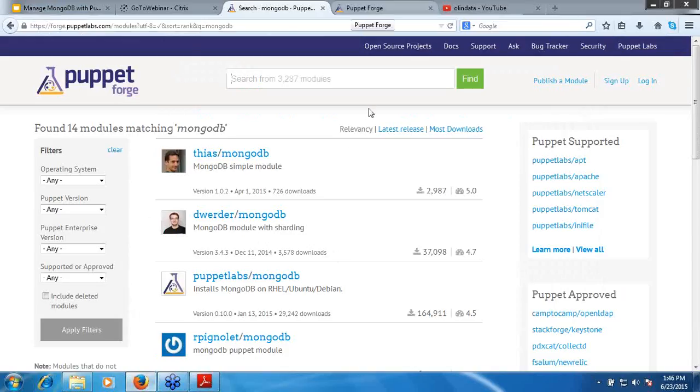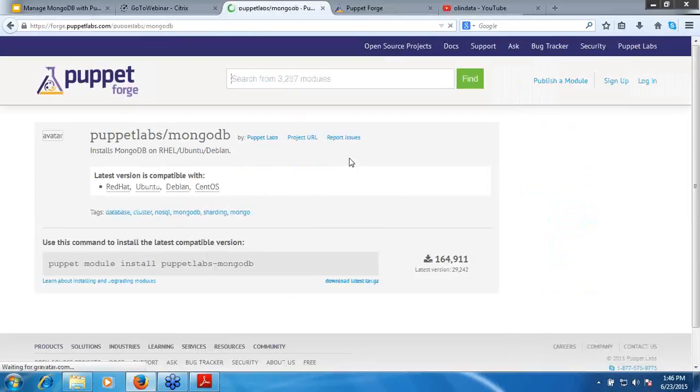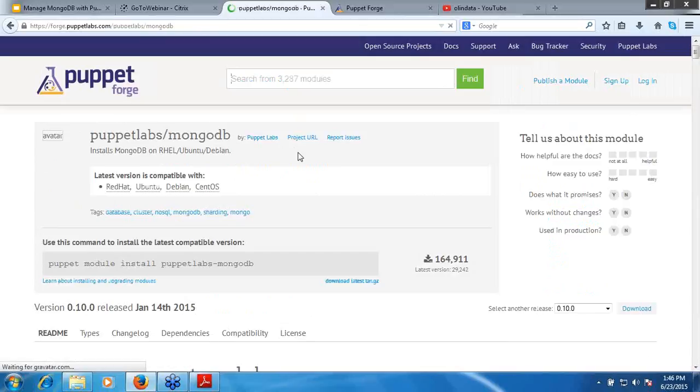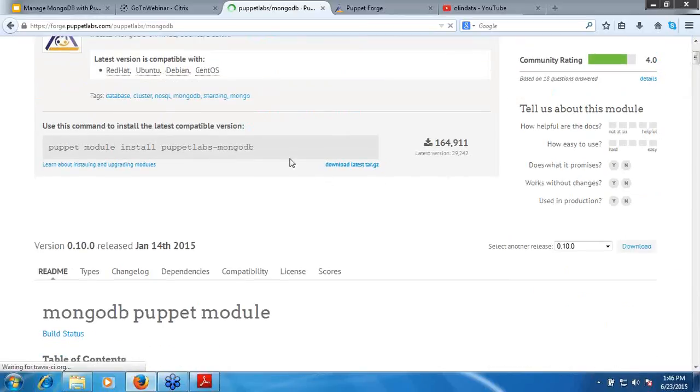Let me show you this Puppet Labs module. So this is on the site, the MongoDB module from Puppet Labs. Here you can again see the command is available. You can simply copy it and run it on your command line. This will do the job.